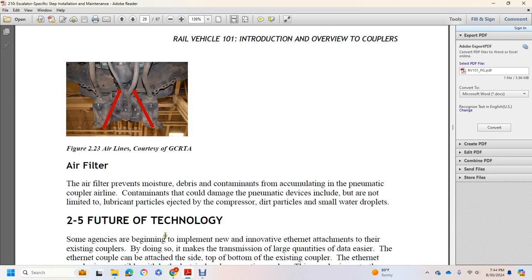Air filter. The air filter prevents moisture, debris, and contaminants from accumulating within the pneumatic coupler airline. Contaminants can damage the pneumatic devices, including lubricants, particles ejected from the compressed air, dirt or particles, and small water droplets.